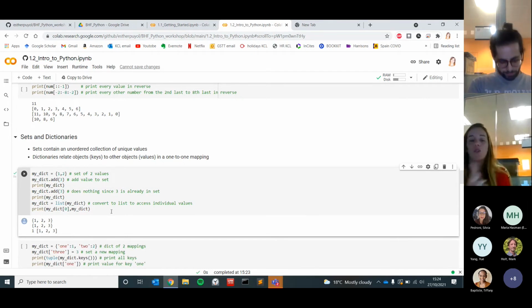It's also possible to convert between a list and a set, and for that you use the keyword list. If you do list of a set, it will automatically be converted into a list, and then it would be possible to add more elements and have them repeated.